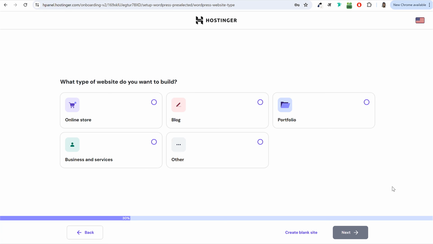Then in the next step, they will ask you what type of website you're creating, online store, blog, portfolio, business and services, or some other. You can select any option from here and after that again, click on next.